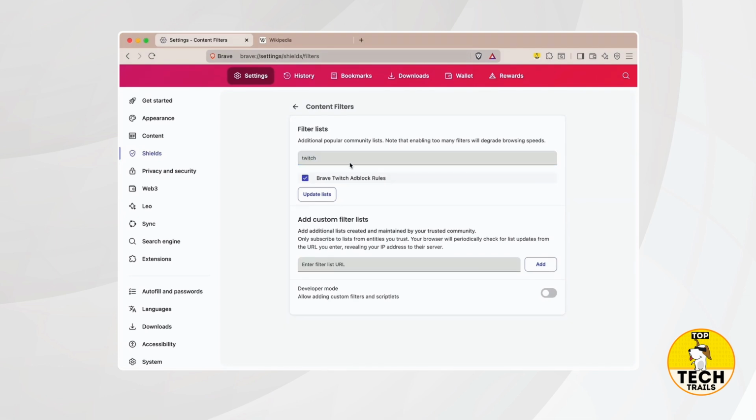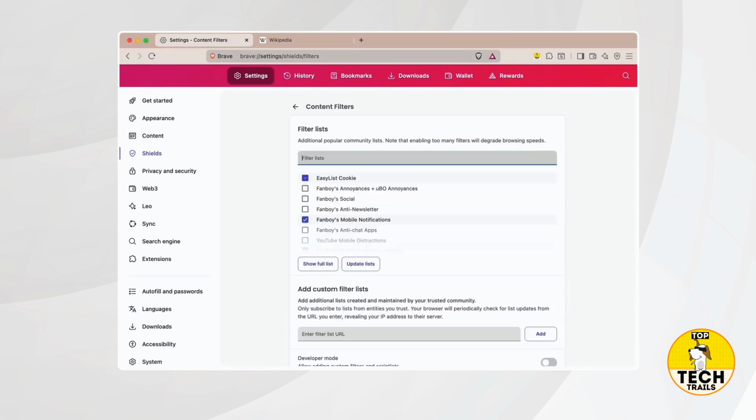Lists that are enabled and currently in effect in Shields are checked, while the rest are not. If you want to enable more lists, beware the warning that enabling many lists may slow down your browser performance. By default, Brave will automatically update the built-in lists periodically. If you suspect your lists are not updated properly or your ad blocking doesn't seem to work, just click the Update List button to force an immediate update.